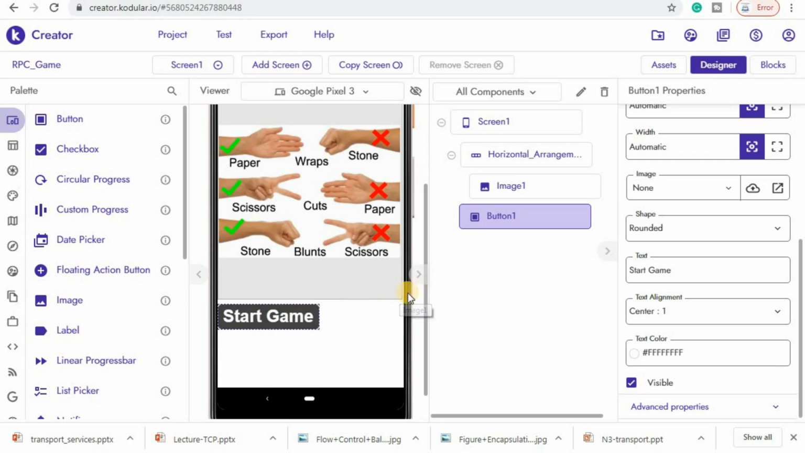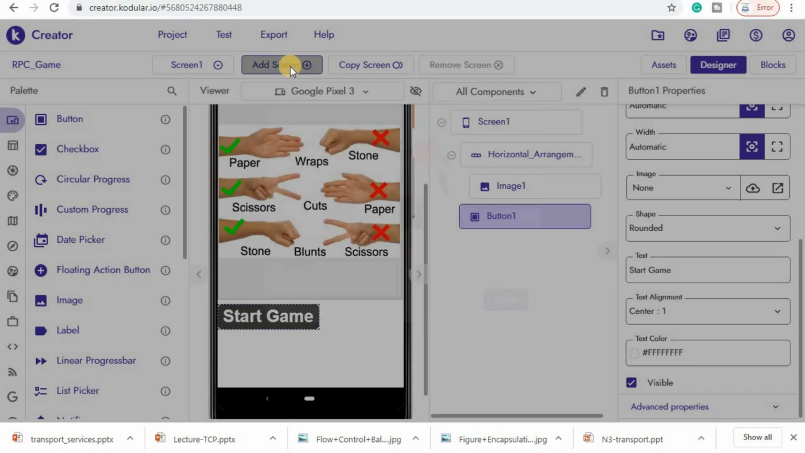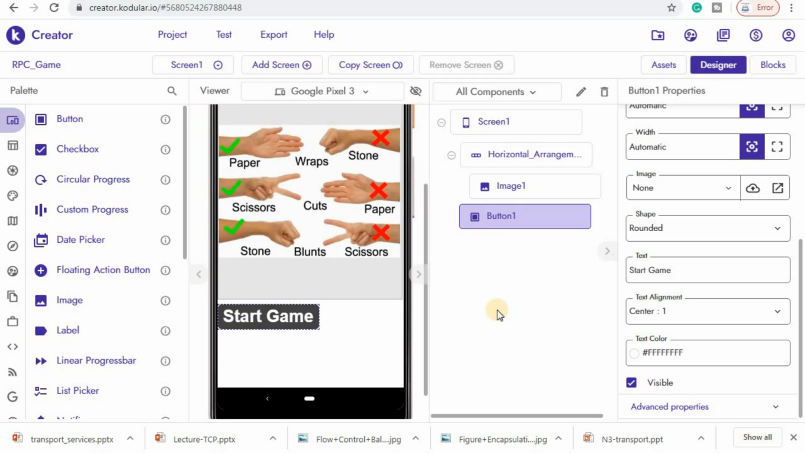Now next we have to add the second screen. So we'll add a second screen by clicking here, add second screen. We will name the second screen as screen 2.